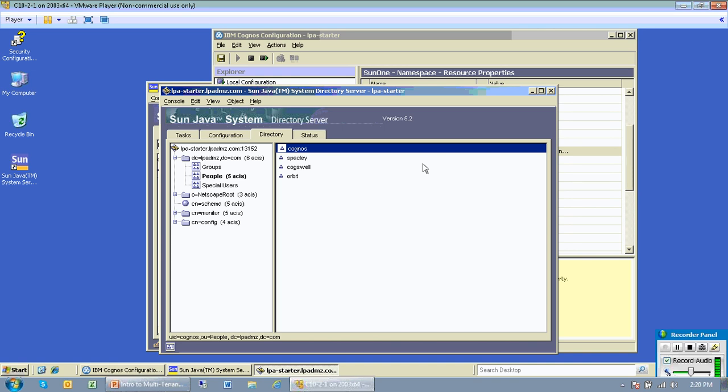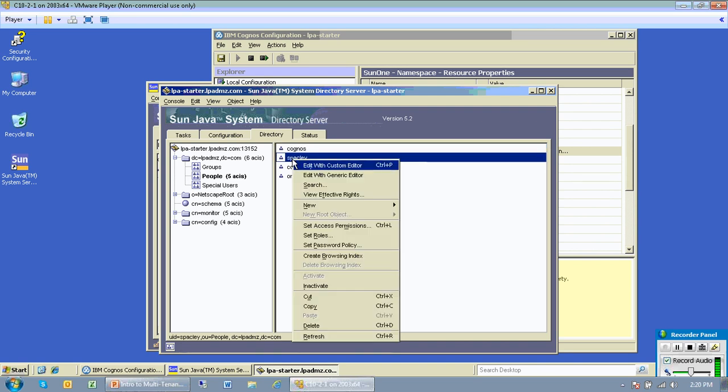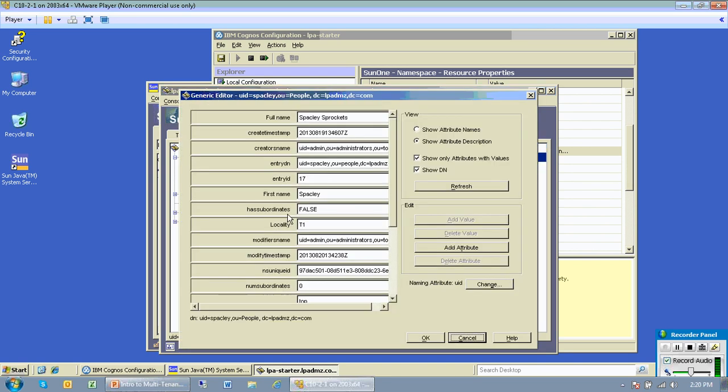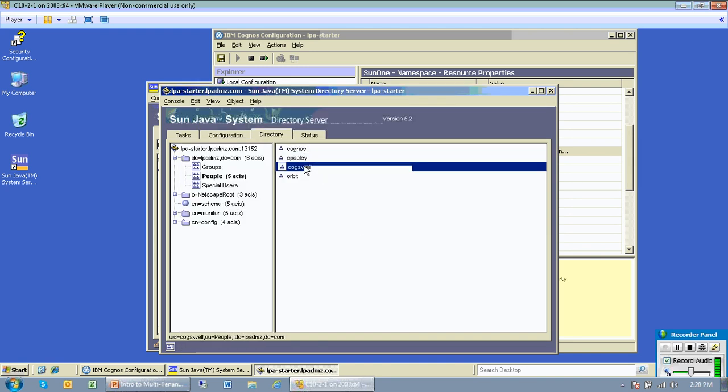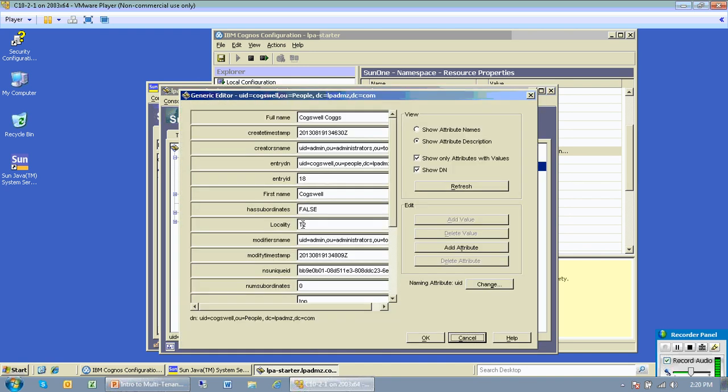I have just closed a deal with my new customer, Orbit Industries, and I have a user ID created here for my Orbit Industries. Now, let's take a look at how these users are set up. I have set up Spacely and Cogswell, where the locality field in my LDAP has a value of T1. So every user that I add from here on out that is part of the Spacely Sprockets organization would have a T1 in locality. Similarly, for Cogswell, I did my setup there, and I gave them T2.